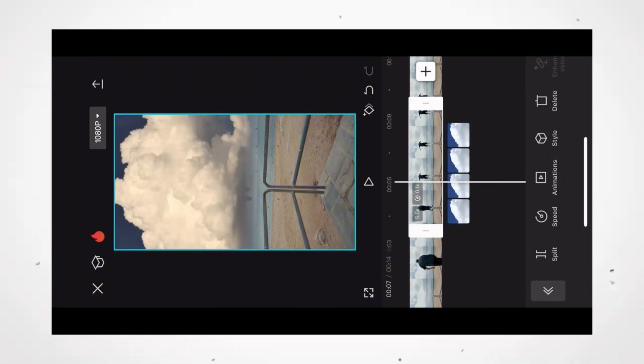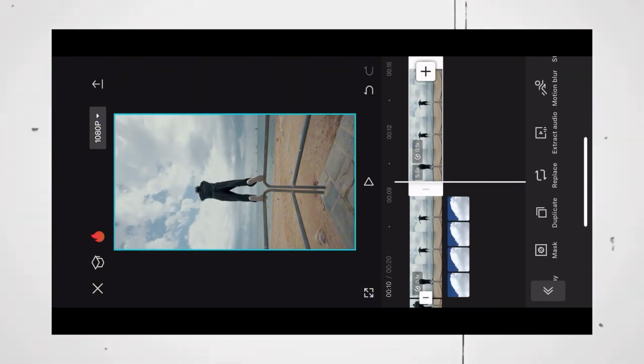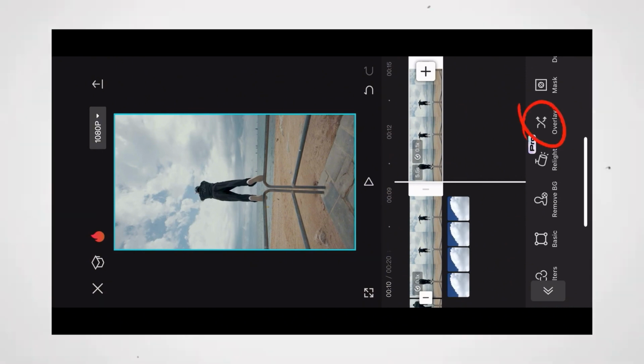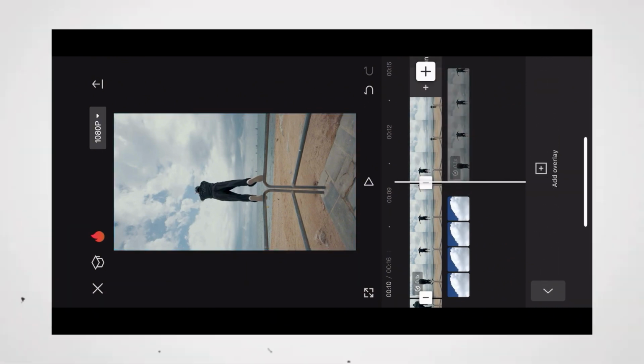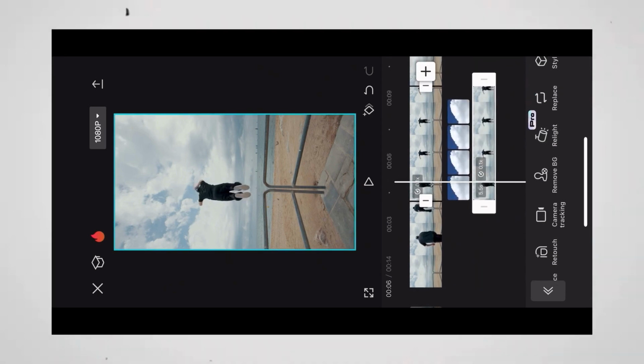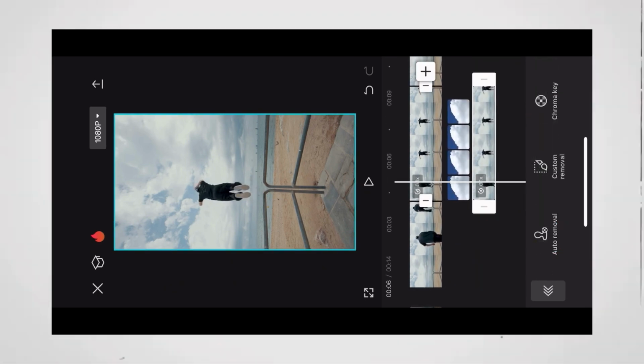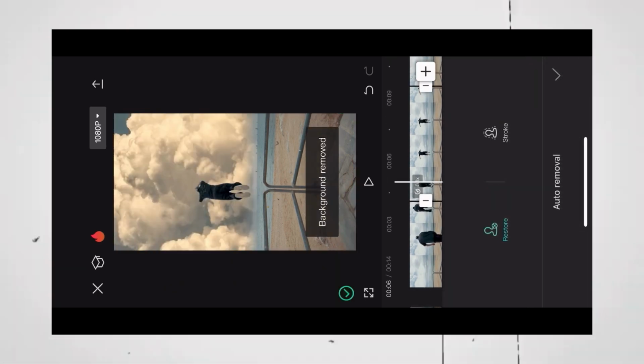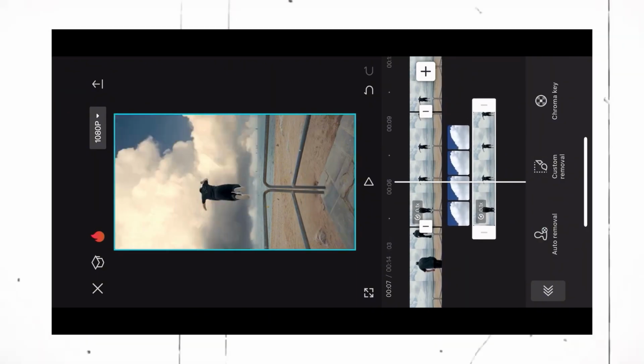Select the jump clip and duplicate it. Select that copy clip and hit overlay. This will drag it to a second layer that we will now pull under the original. Next, hit remove background, auto removal, and it will cut you out perfectly. Next, all you have to do is export the video, and you get this.